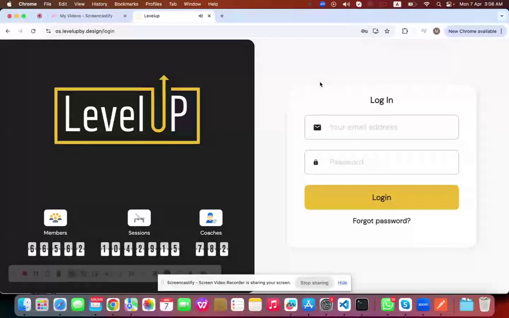Hi, let me give you an overview about the site which we developed for Osteostrong. These are the number of members currently in the database, their sessions, and the number of coaches that are working on their sessions. So let me log in and then give you a quick overview about the site.